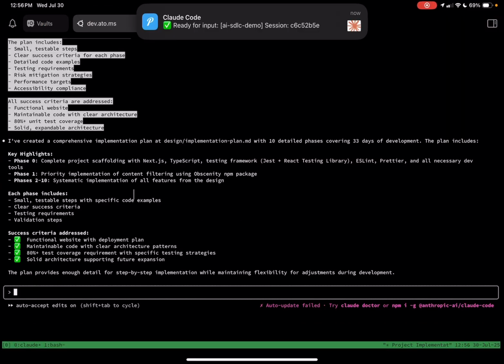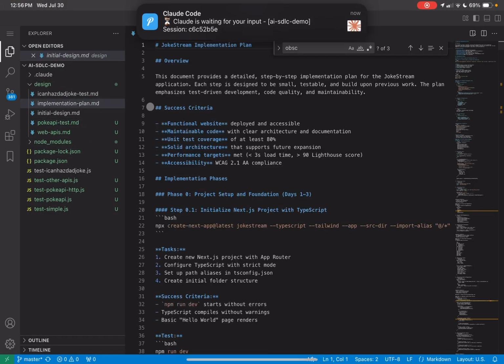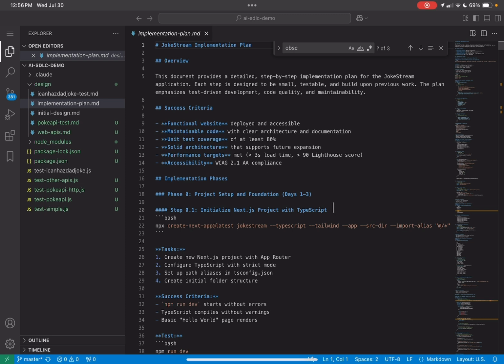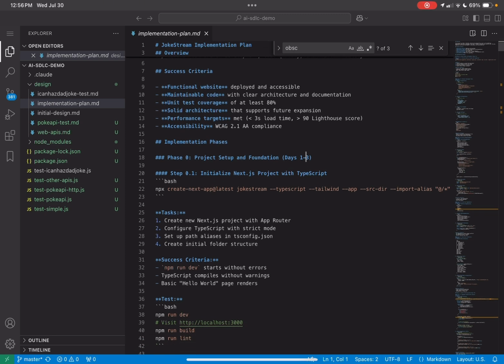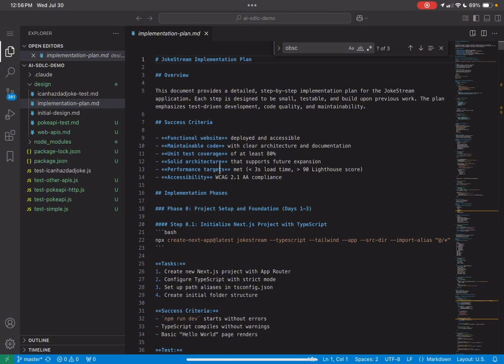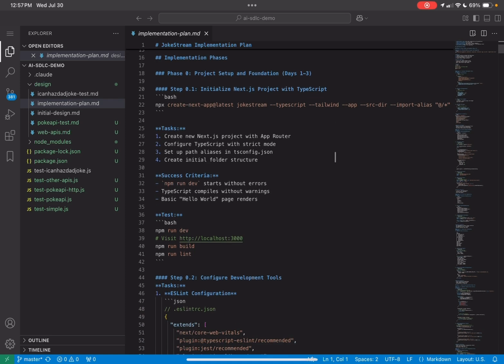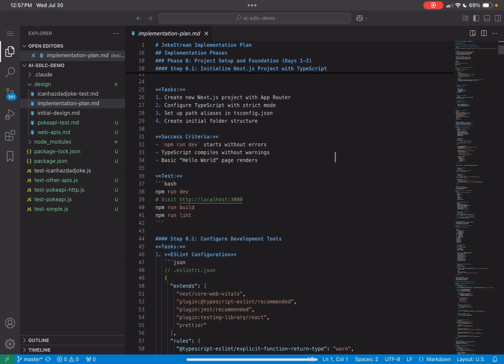All right, looks like we're ready to go here. Let's see what it came up with for an implementation plan. All right, phase 0, 1 to 3 days. It's not going to take that long. Functional website, unit test coverage, solid architecture. All right, looks like it captured our criteria here.